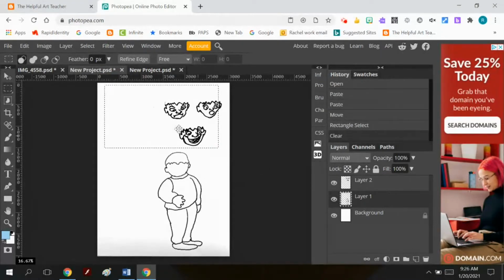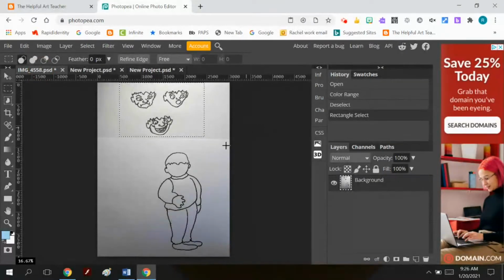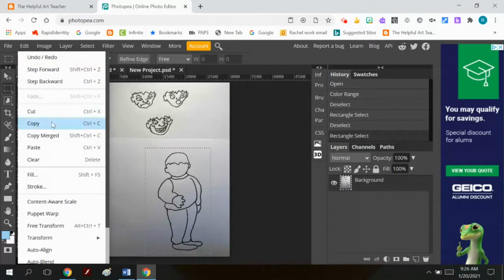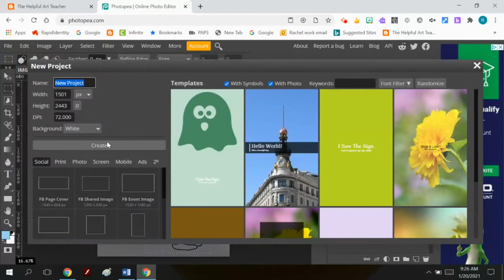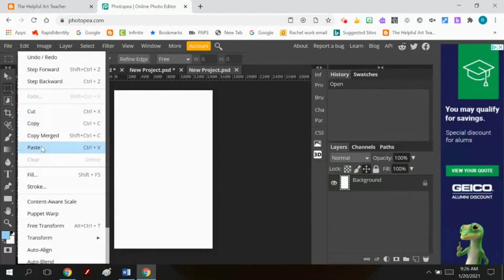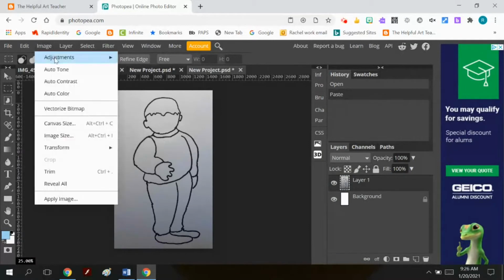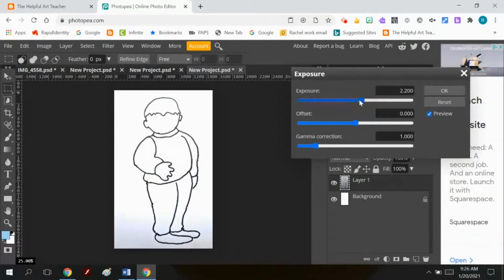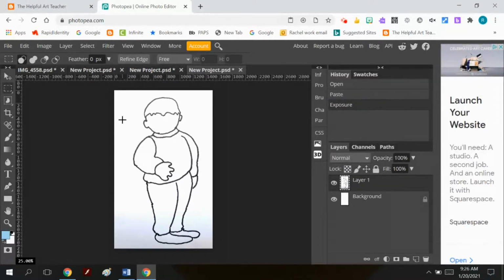Now let me go back and do the exact same thing on the body. Remember I said I was treating them like they were two different pictures because of the exposure. So edit, copy, I did a rectangular marquee. I did file, new, create, edit, paste. And then I changed the contrast, I changed the exposure.